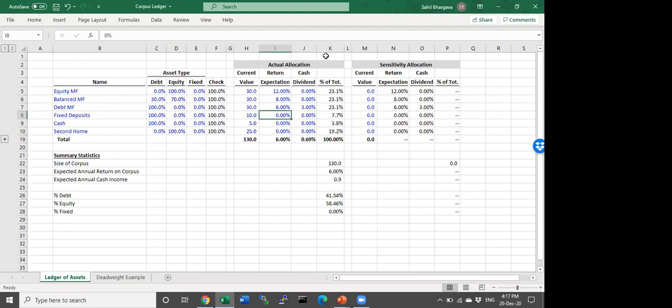And fixed deposit, let's say is paying me 4.5%, and all of that is coming in cash. So all of it is being dividended to me. Essentially, it's interest I'm receiving. So all of that is coming to me in cash, so 4.5%. And cash in my savings account, let's say I'm getting 3%, and all of that again is coming to me in cash flow. So 3% goes into the cash dividend.